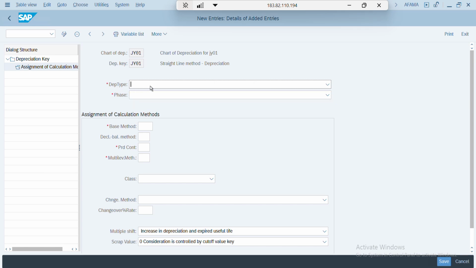Now, depreciation type, what type of depreciation do you want? It should be ordinary depreciation, right? It's not special tax depreciation. If your depreciation should be special tax, then you click special tax. But in this case, it is ordinary depreciation, so I'll select this one. Then the phase: I'll say from the start of depreciation. That's what I'm selecting here.